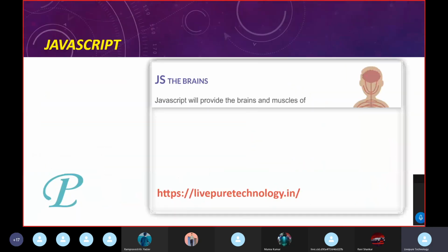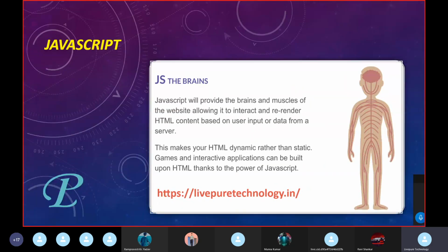Next, JavaScript. Suppose you have designed the HTML and CSS. If it is not going to perform some operation, if it's not going to work, what is the use of that? It's useless.